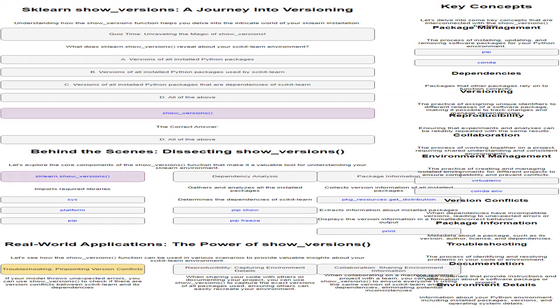Troubleshooting. Troubleshooting is like detective work. It involves identifying and resolving problems in your code or environment. When things go wrong, troubleshooting skills are essential for finding the root cause and fixing the issue. Documentation. Documentation is like the instruction manual for your software. It provides written materials that explain how to use a package, what its features are, and how to solve common problems. Good documentation makes it easier for others to understand and use your software.